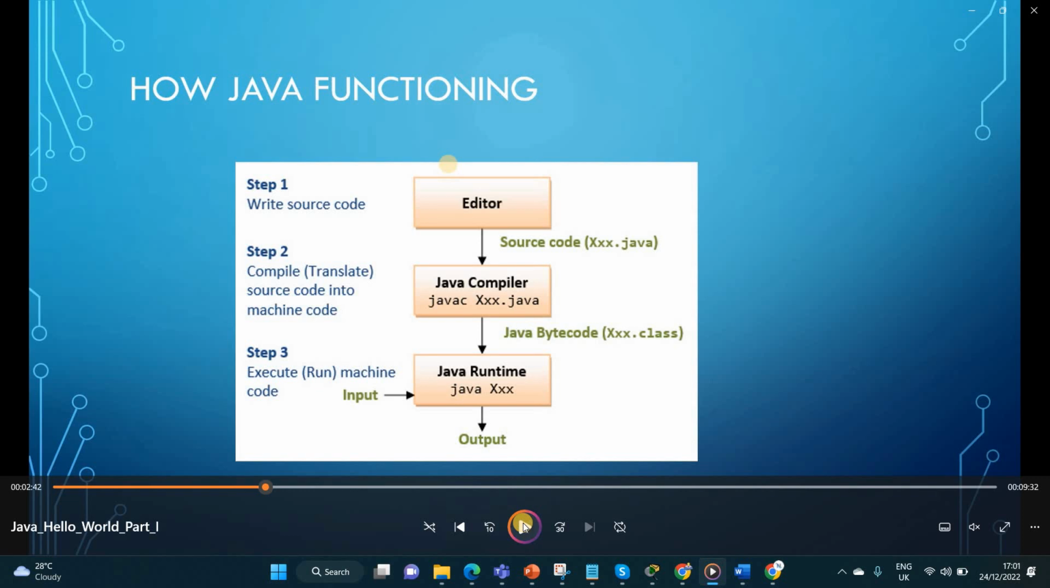Then let me go and see how Java functions. In this picture, you can see that first, if you want to write a program, you need to write the source code. That means you need to write the instructions in an editor. If you are going to write PHP code, you can select Visual Studio Code as an editor. Likewise in Java, you need to prepare the code to run the program. But for Java, we normally use the Eclipse IDE, so we need to write the code in the editor.